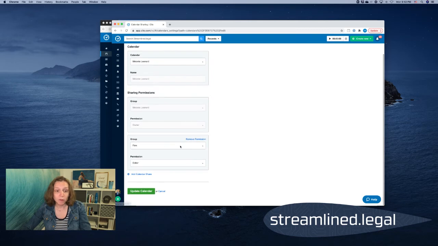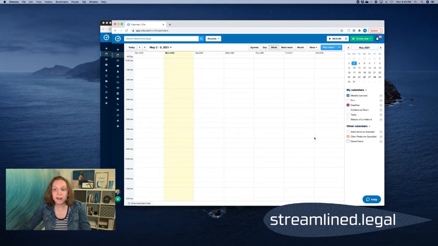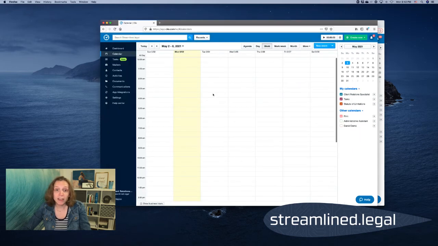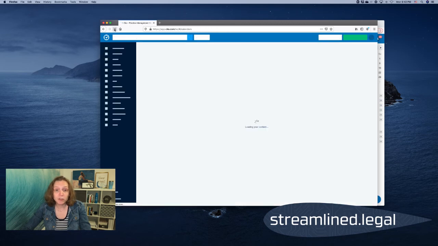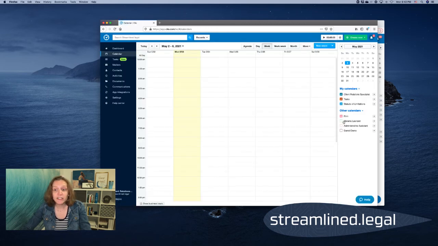So I picked the whole firm. It's that way by default. And I'm going to go ahead and give them all editing permission, and I'm going to update my calendar. Now, when I do that, of course, my calendar doesn't change at all. But if we go back and log in as the client relations specialist, then I can go ahead and refresh her screen. And now she sees my calendar right here as Melanie Leonard.